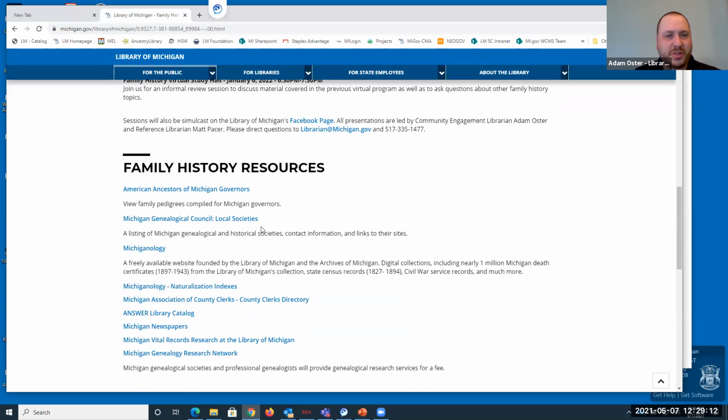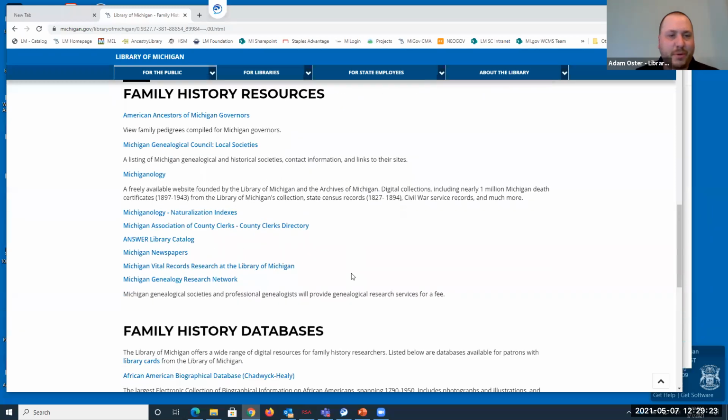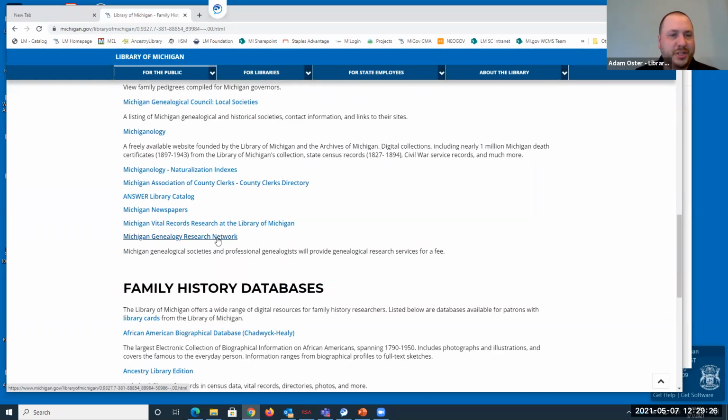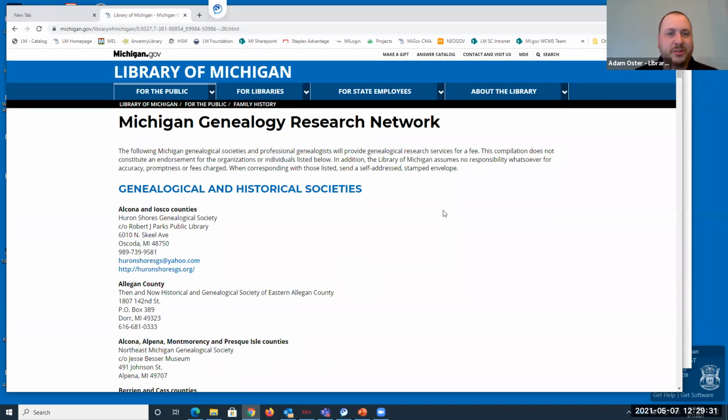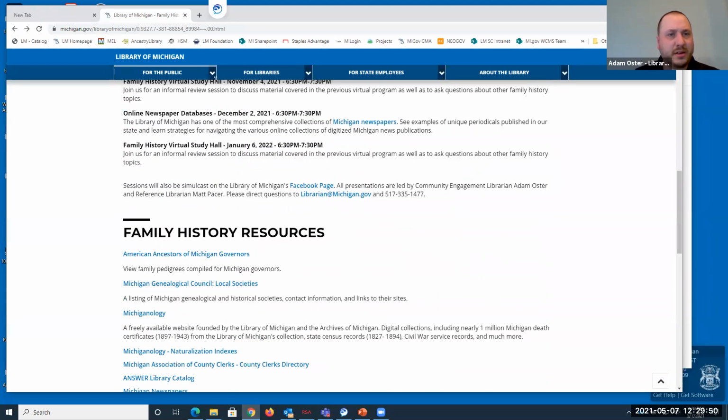And then other different resources that we have down here: how to get to different societies, our catalog, what vital records we have at the library. This is really cool, the Michigan Genealogy Research Network, which is a list of societies and genealogists that will do research in Michigan or in specific counties. Now, we don't endorse any of them, but if somebody is looking for a lot of material to be researched, this is a good place to look, and we try to keep some information on there. The listing of our databases is right there.